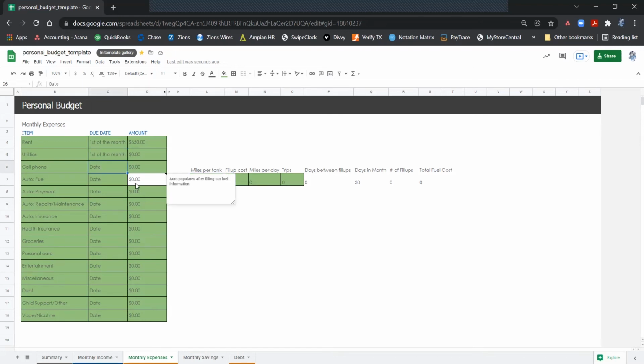Let's say there's a cell phone that's due on the 15th. All right. And let's say that cell phone bill is $75, 75.00, or you can just type 75. Now we get here to some of the auto stuff. Some of this may apply to y'all, some of it may not, but just so you know how to use it if you have a car or when you get one.